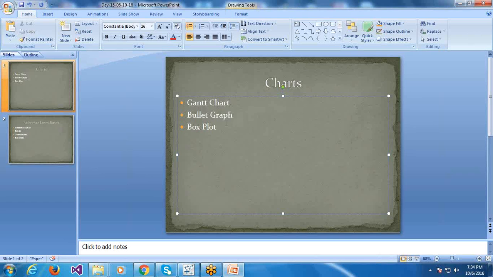Yeah, we'll be discussing these three charts: Gantt chart, bullet graph, and box plot today. We have covered the remaining charts in the previous session, right? These are slightly advanced charts, used to represent a bit more complex data. Okay, let us go through the Gantt chart first.